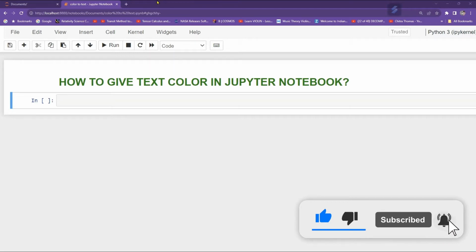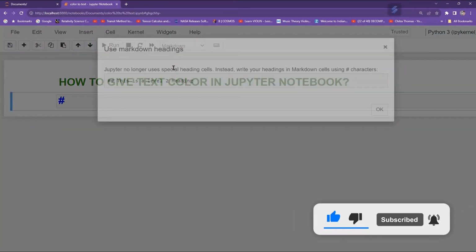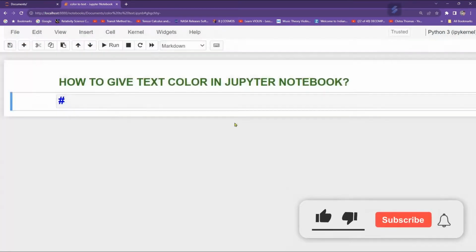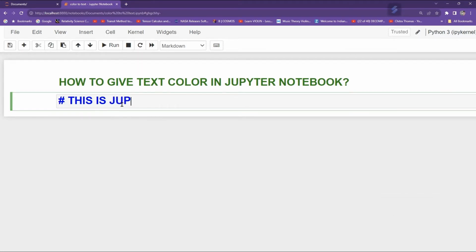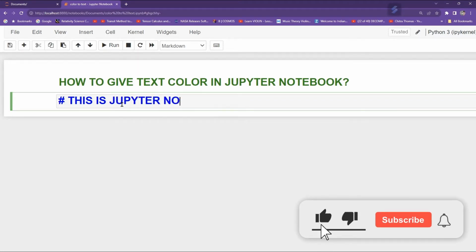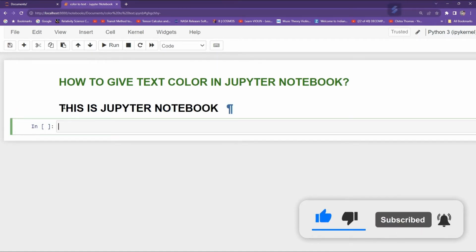You will be learning how to give your cell text a color. By default, your text color for a heading is black. I can type here, and you can see this is Jupyter Notebook, and if I run it, it will show in black color by default.